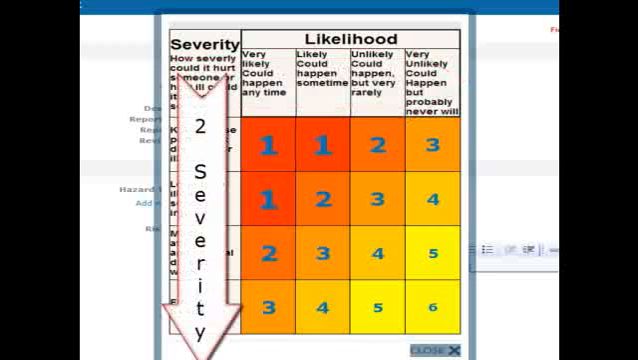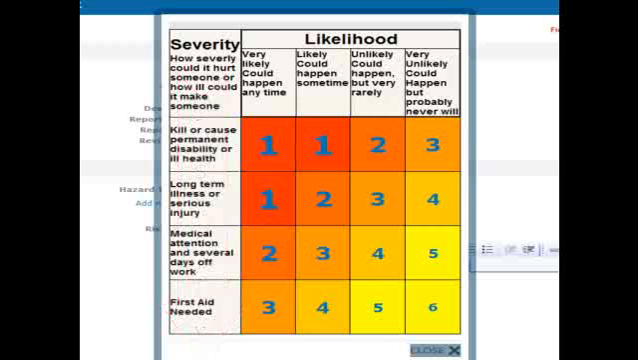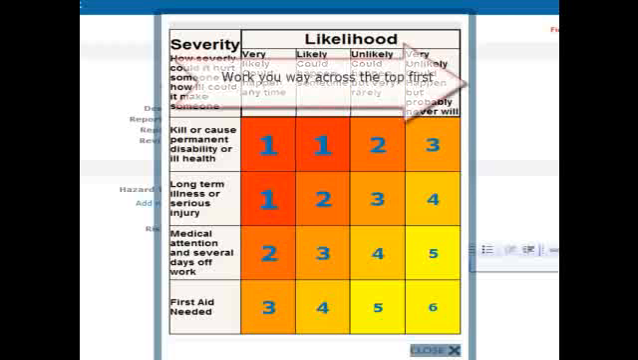So what is the likelihood of the hazard causing an injury? And if the injury occurred, what would be the severity of that injury? You have identified the hazard as collision with pedestrian.